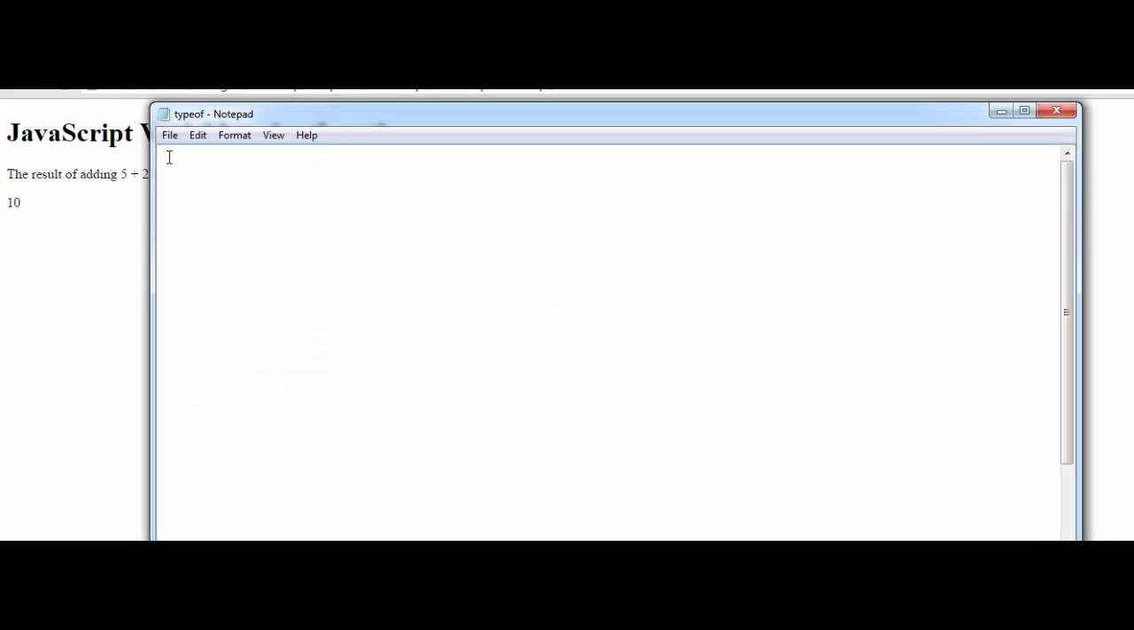Okay, there's another type of data type, and it's called typeof. It returns the type of a variable or an expression being used in the program. Okay, let's begin this program.